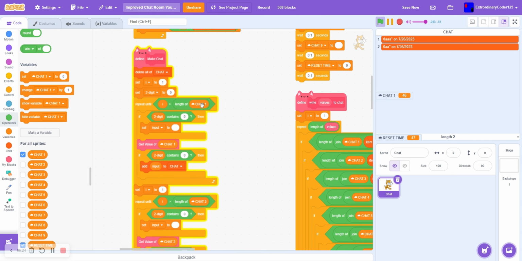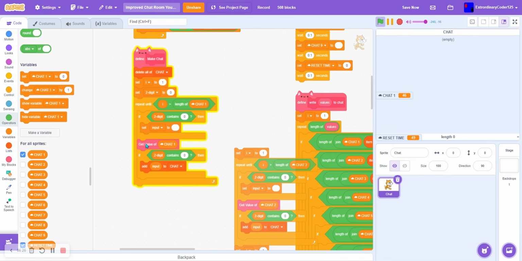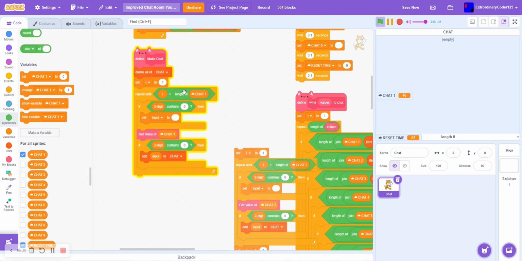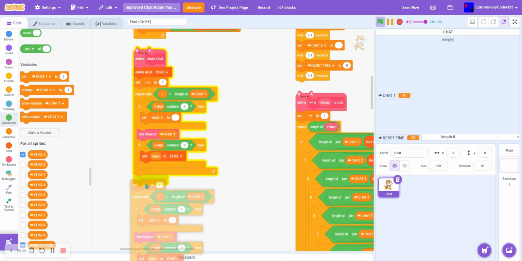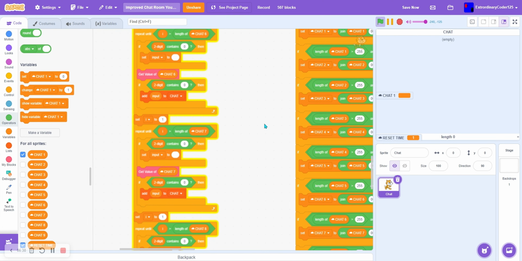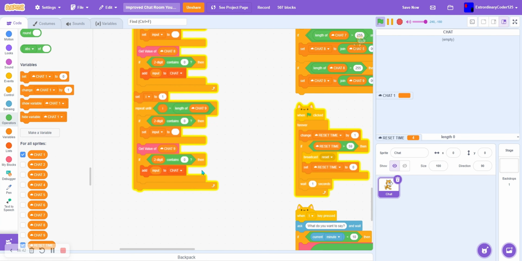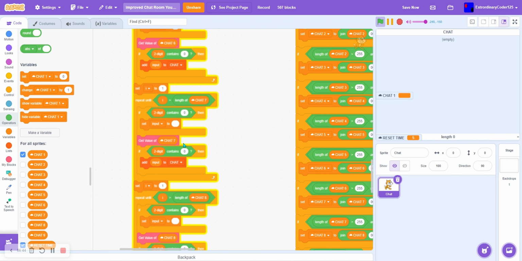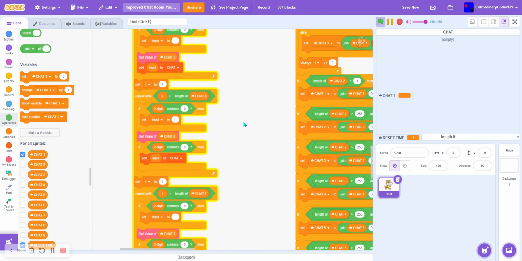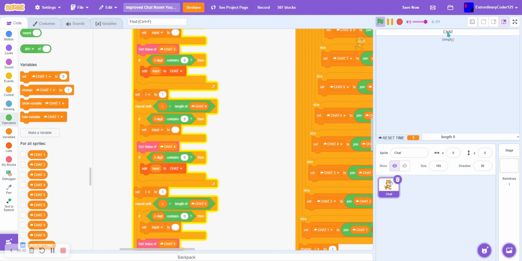So yeah, make sure it looks like this. But I don't need this 0, so I'll just take it out and repeat until I is greater than length of chat 1. If chat 2 contains 0, give out chat 1. If chat 2 contains 0, set input to chat. And then at the end, you don't really need to put anything. Just make sure that's for all cloud variables. Okay, let's hide these.